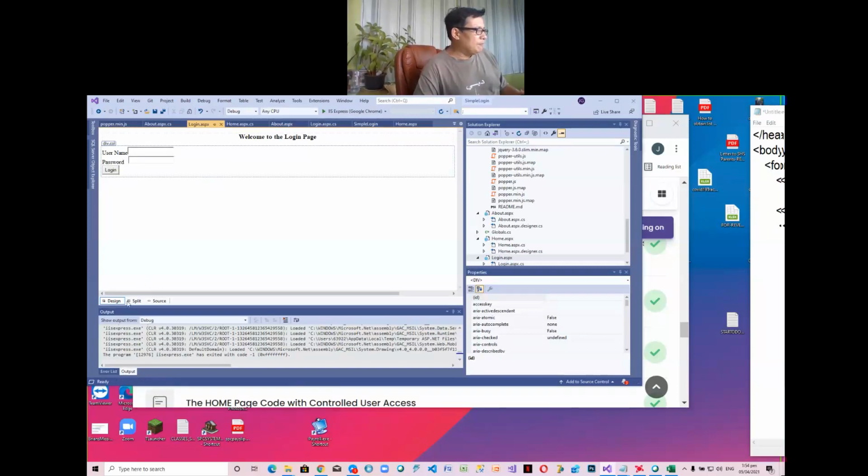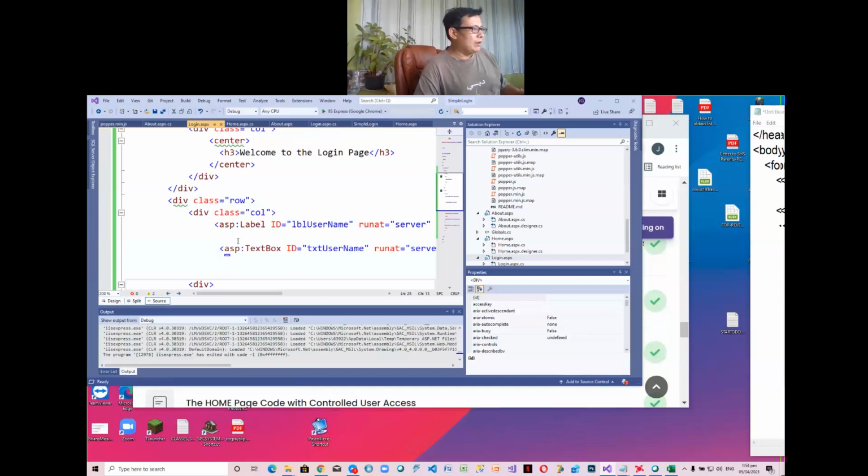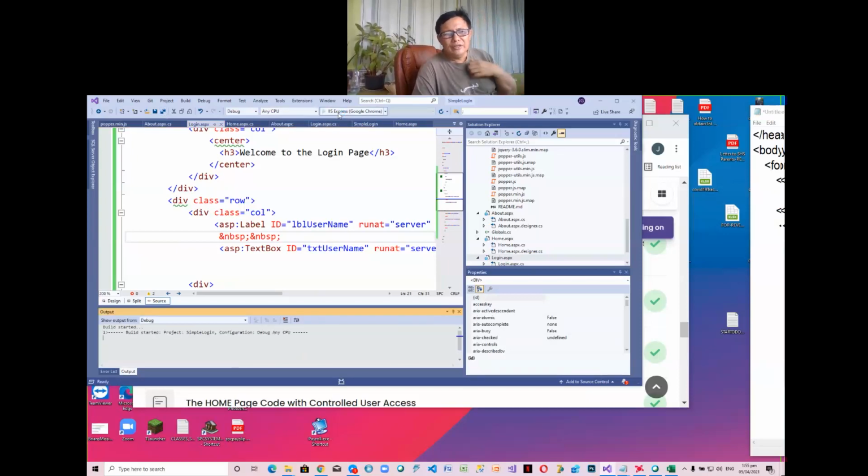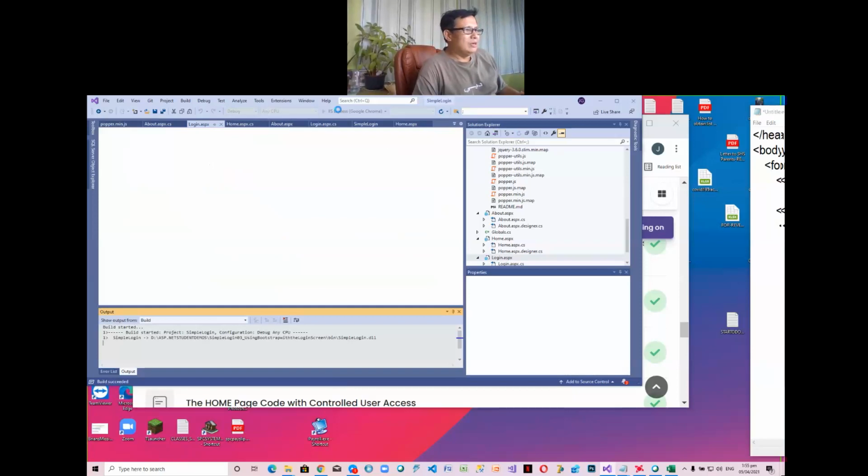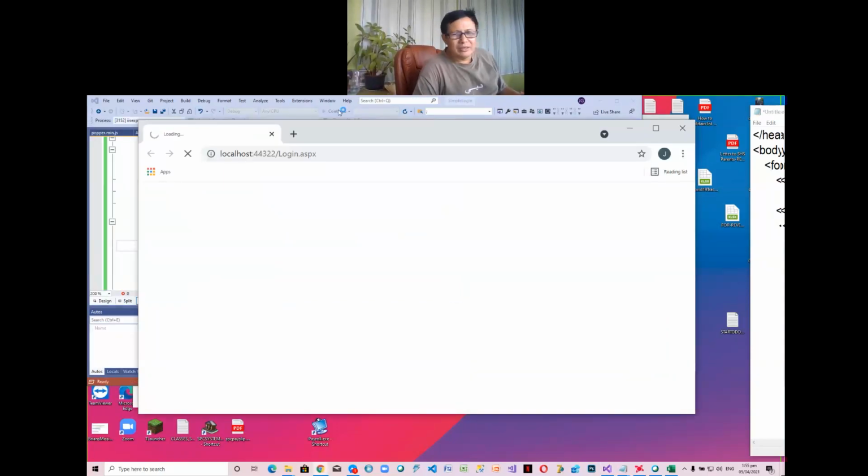We can also at the same time put an NBSP. Kasi masyadong madikit, di ba? We'll put two NBSPs. Okay, let's run this. Okay, I hope you're following, no? We're trying to put CSS, okay, in our login page para it looks better, no? Okay, so ayan na. So these are two rows.